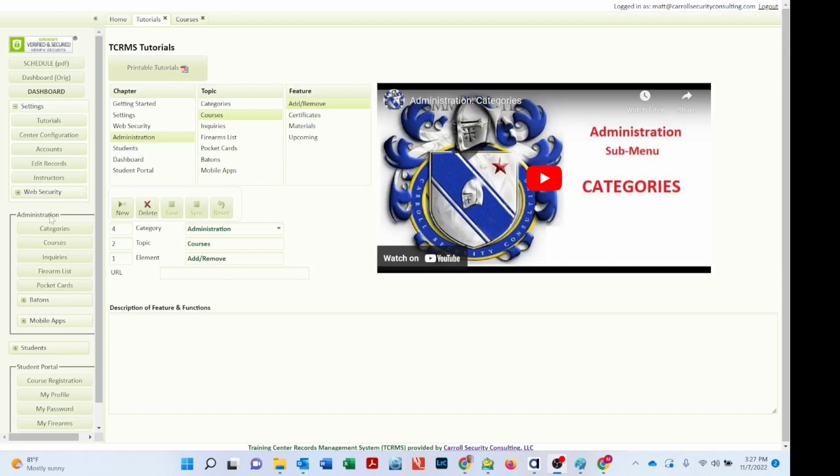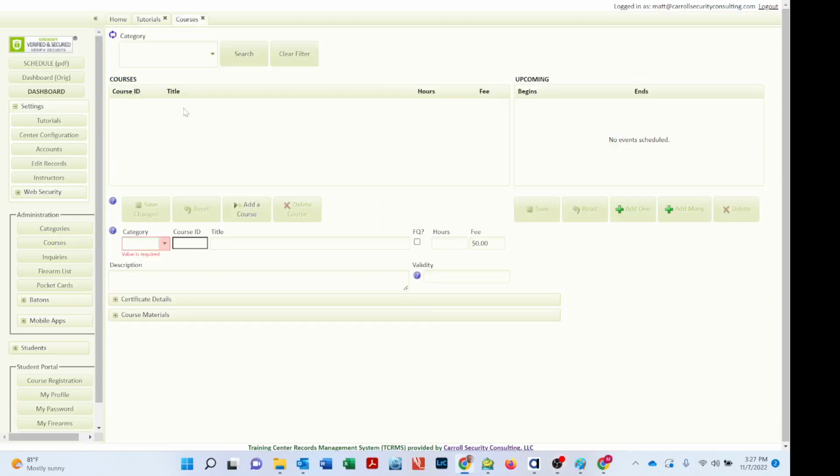So from the administration submenu, if you were to select courses, it's going to present this interface here. You'll recall in the earlier section we created categories. So if there were already courses separated into categories, you'd be able to filter this course list by the categories that you'd created here. Now in this case, since we're using the Demonstration Training Center, there are not yet any courses, so we need to create some.